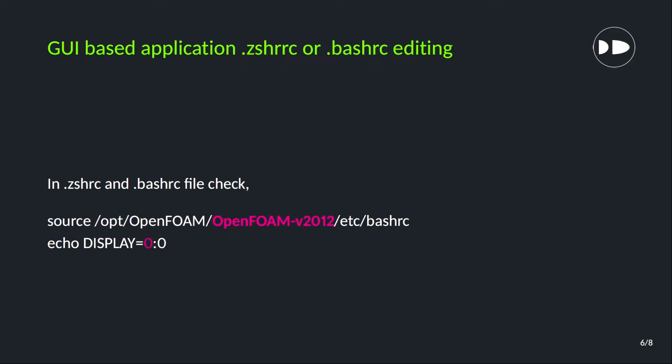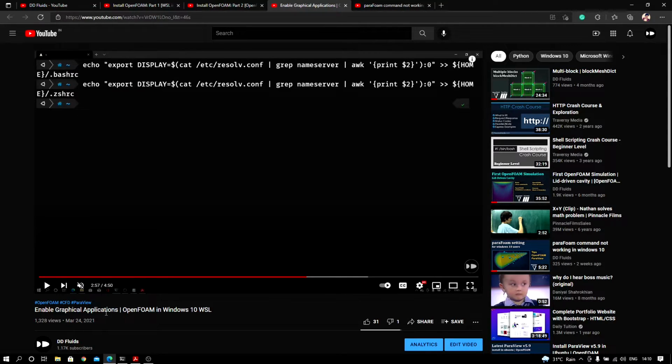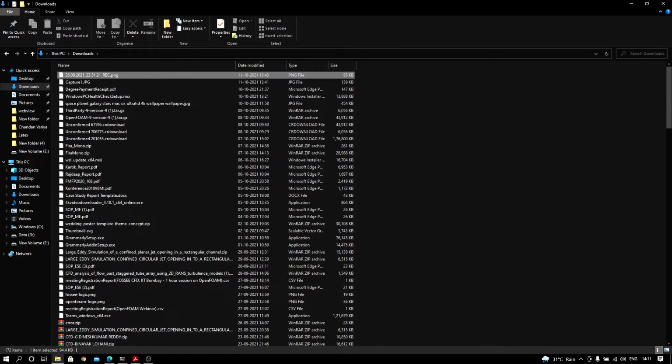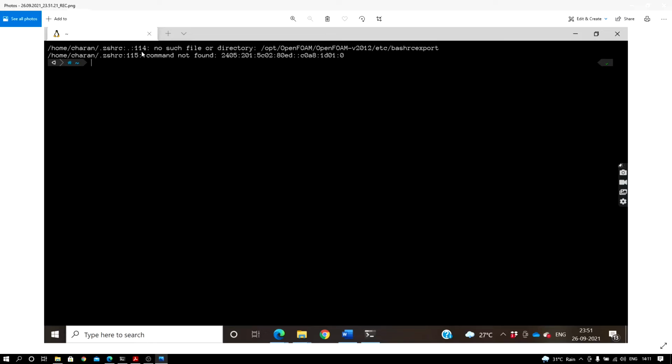Another error that you face is during enabling the GUI based application. So let me show you that. When you run these two commands from the enabling graphical application video and continue with checking it, you type the gedit command and you get some error. Let me show you that error. I have a sample. So you get something like this: no such file or directory, and then opt OpenFOAM, then bashrc export and something like this, the number could be anything. So this kind of error you get.